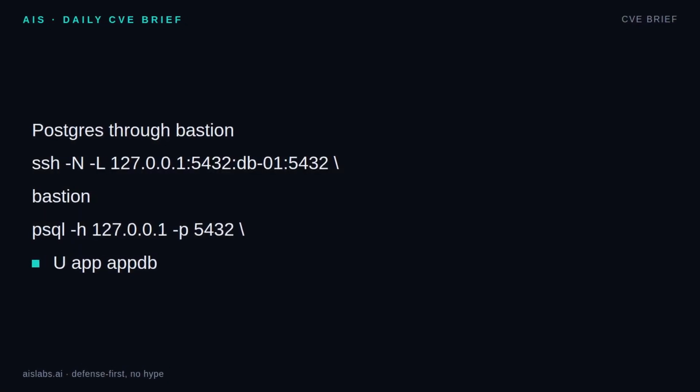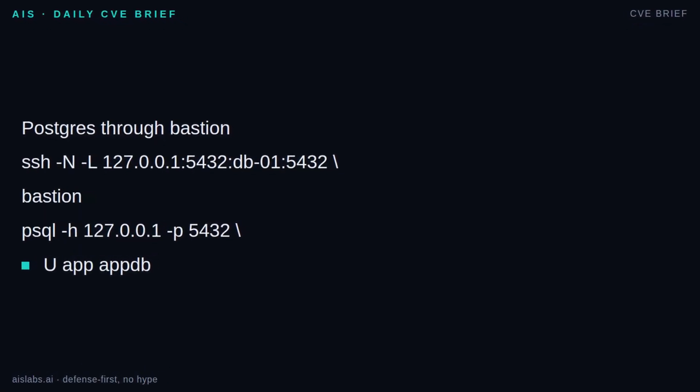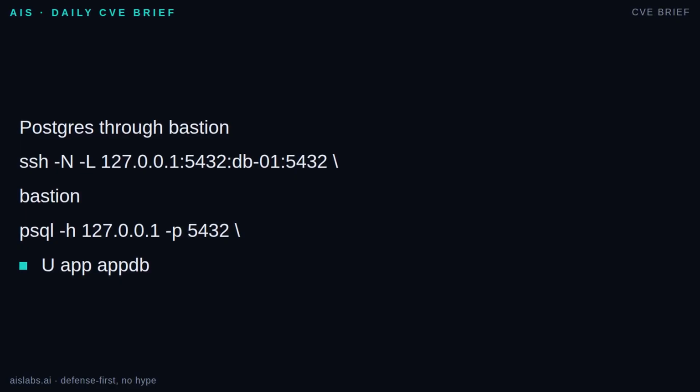Now use it end to end. You administer a production Postgres server named db-01. It accepts connections only from the private network. Your bastion can reach it, and your workstation can SSH to the bastion.